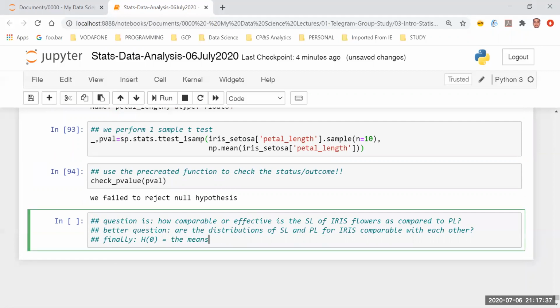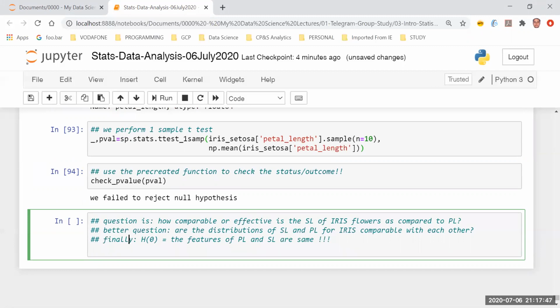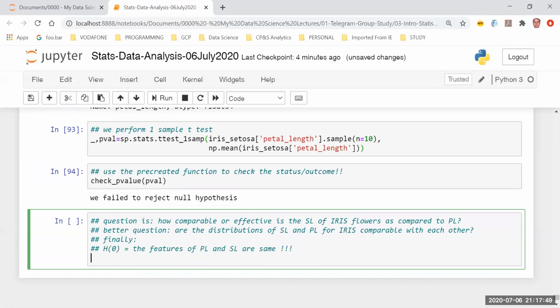The means or features of PL and SL are the same, right? So the null hypothesis says there is no practical difference between the petal length and the sepal length, which means I can use any one of them to find out what is the species of the flower. They can be a definitive feature to find out the species of the flower. We have already done some visual EDA, hence we know this is not the answer.